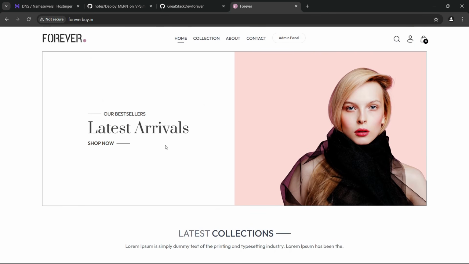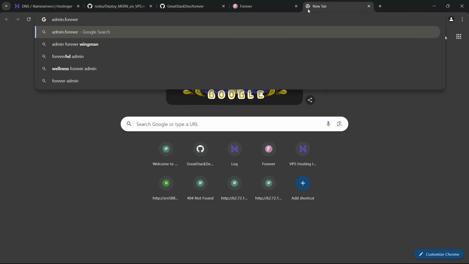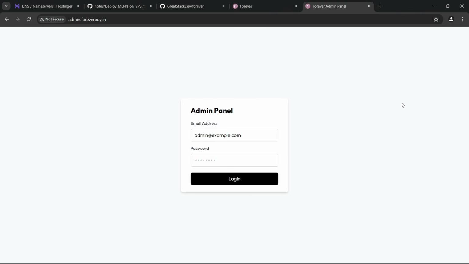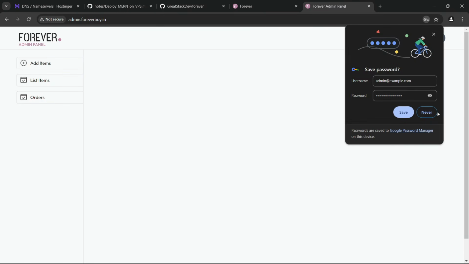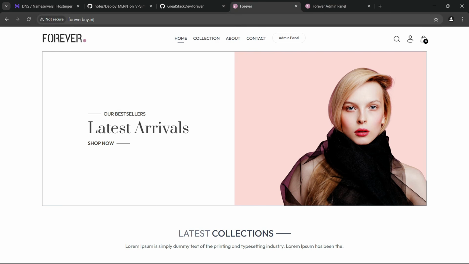So let me open the admin panel also. So we have added the admin panel on subdomain, which is admin.foreverby.in. So you can see the admin panel is also live, correct? Let's click on the login. So now you can see this is the admin panel where we can upload the product. So now you can see here it is displaying not secure in this admin panel, and in this foreverby website also you can see not secure because we have not added the SSL certificate. We have to enable the SSL on these domain.